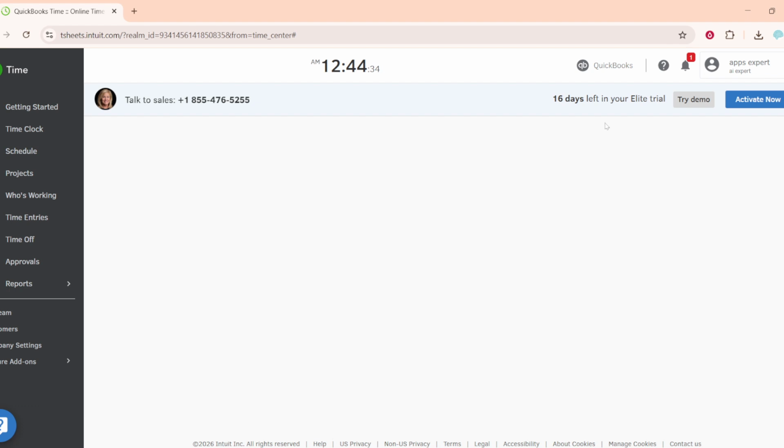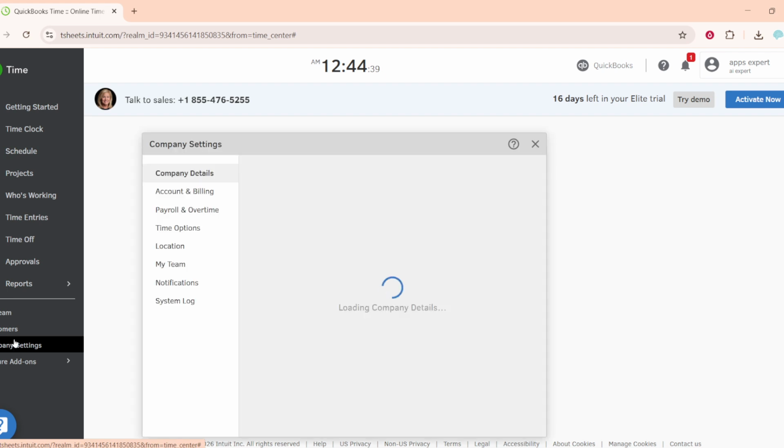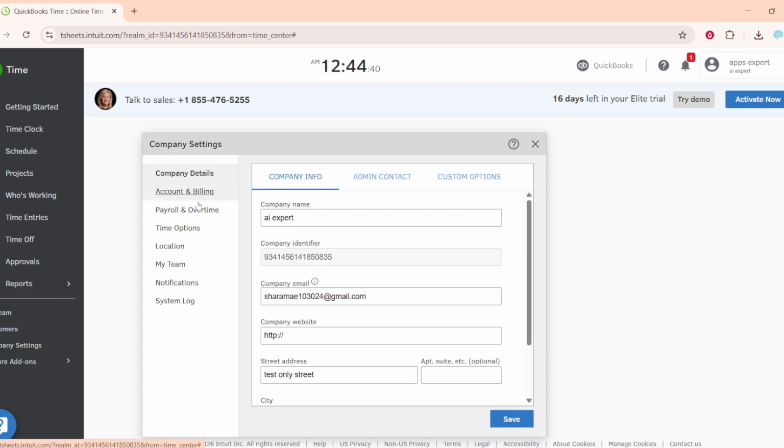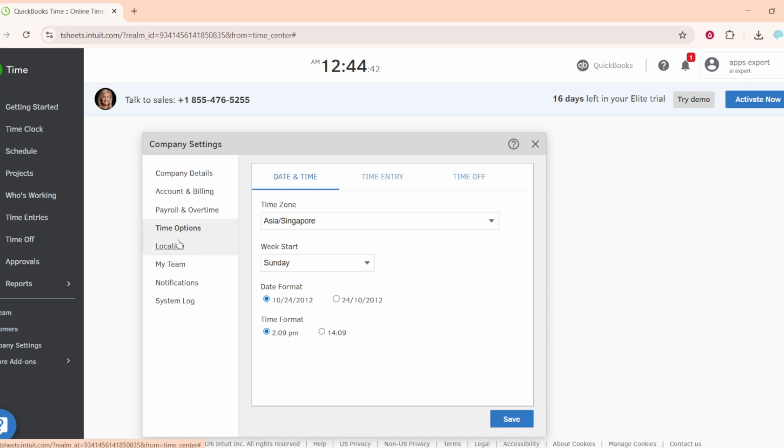Start by logging into your QuickBooks Time account on your laptop. Once you're in, look to the left navigation menu and click Company Settings. This is the hub where you'll set up the guardrails that support compliance. Head to the Time Options section. Here, ensure your time entry rules align with your policies.